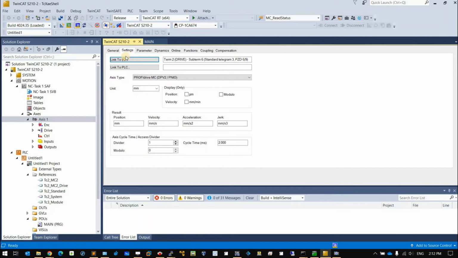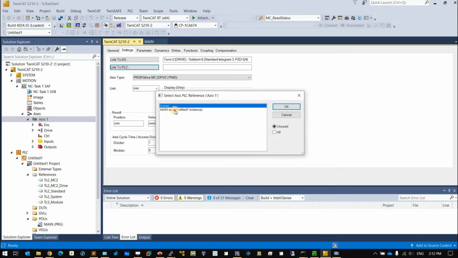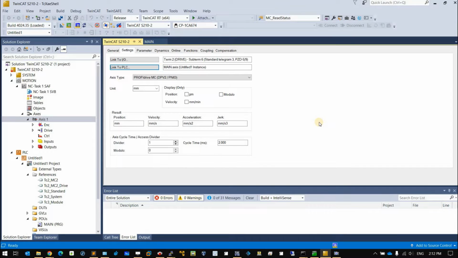And the second thing, I will open the motion and go to Axes, and Axis 1, go to settings. In the last tutorial, I think the first part, we linked the PROFINET IO drive telegram to the IO field. Now we need to link the PLC drive object to the PLC variables. Just click it. Then you will see the axis that we defined before, the Main.axis. Click it and OK. Done. Now you have configured everything. You can do your programming now.